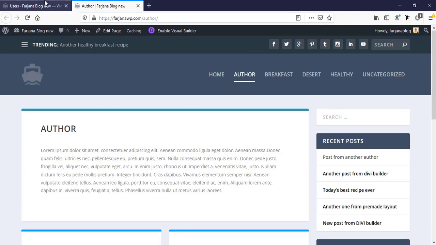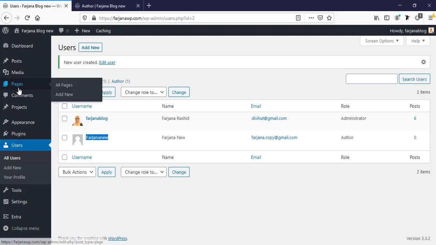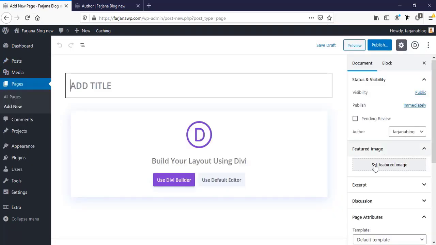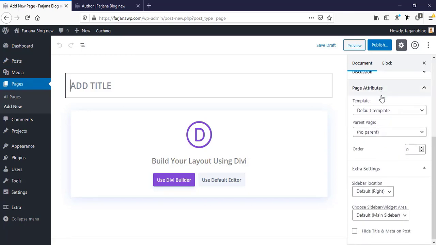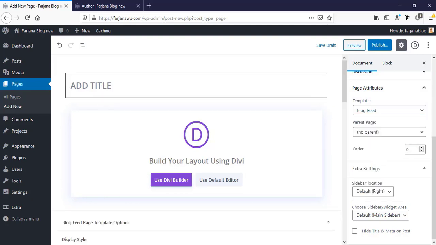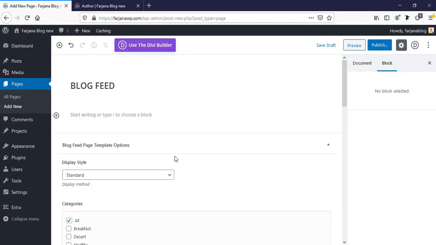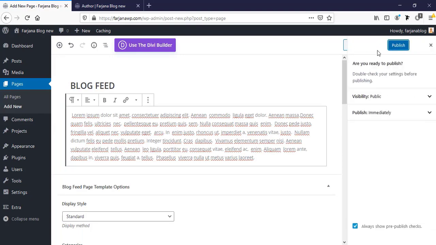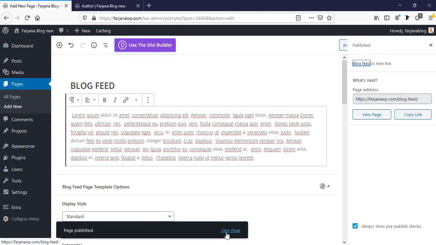And next we are going to create pages, so I'm going back there. I'm going to page, add new. So here I'm checking page templates. Here is the blog feed, so we can check it. We can make our blog feed look how we like. Just add some dummy text, publish it, and check it now.